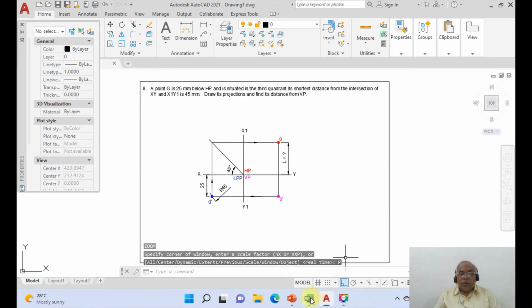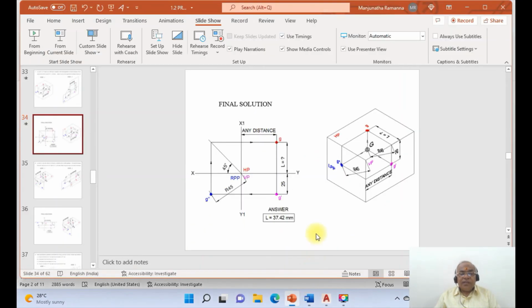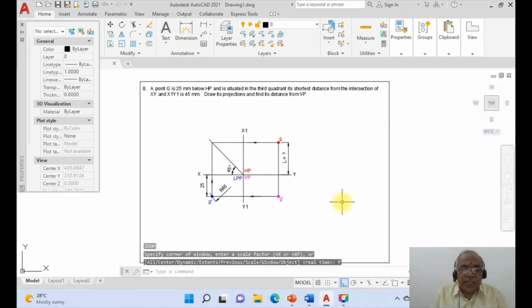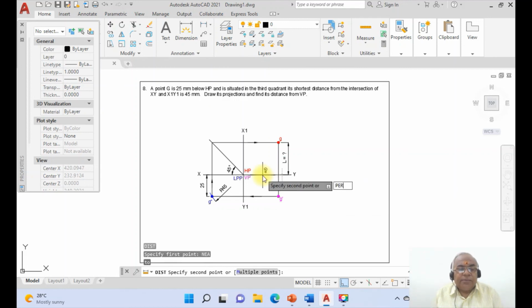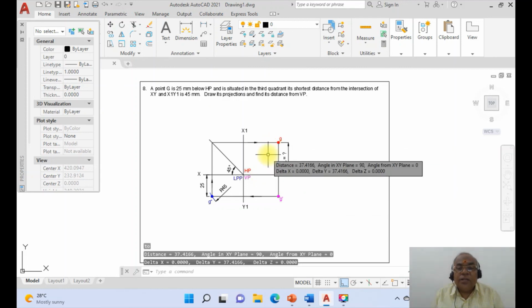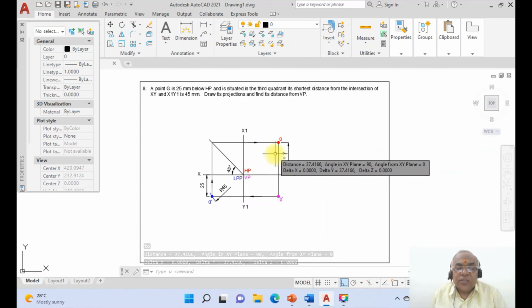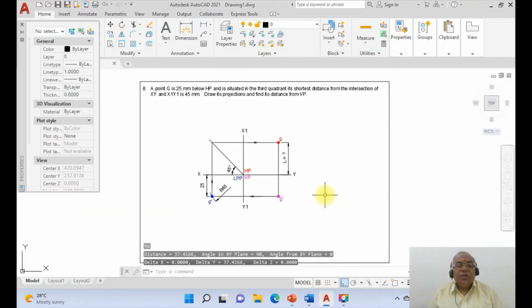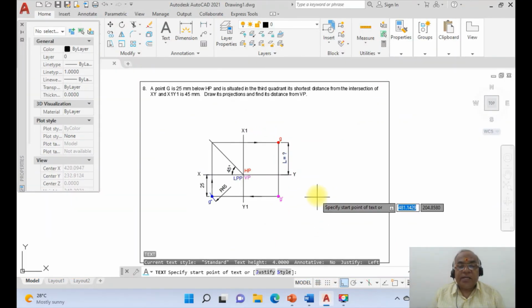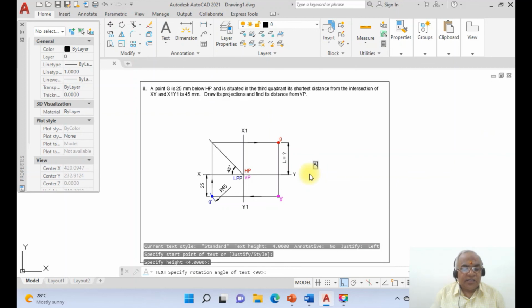And once you do that, now I need to write the text answer. L is equal to 37.42. So do I need to check? Yes, definitely: distance, nearest point on this, take perpendicular to this, so you are going to get it as 37.4166. So that can be written as 37.42 mm. So to write that, you will just go to the text and here you type answers.